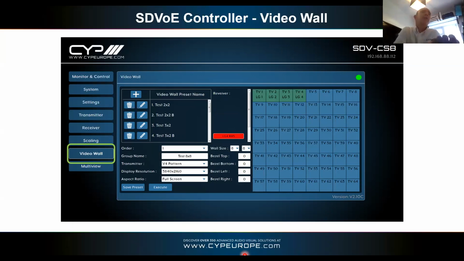So again, you do the same thing. To create a new video wall, you hit the plus button at the top, and then you can give it its order, its size, its name, the default transmitter. So this is not the transmitter this video wall has to use. It's just the transmitter you're using now. The overall display resolution, the aspect ratio, and there's a little bit of bezel control there. And then once you've set that up, so here we've got our 8x8.